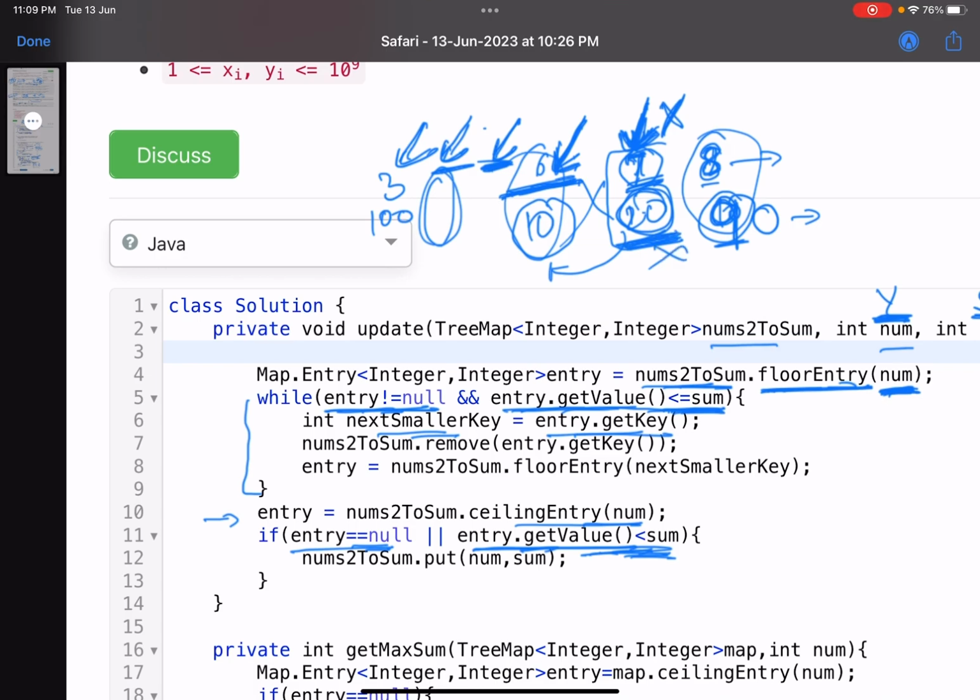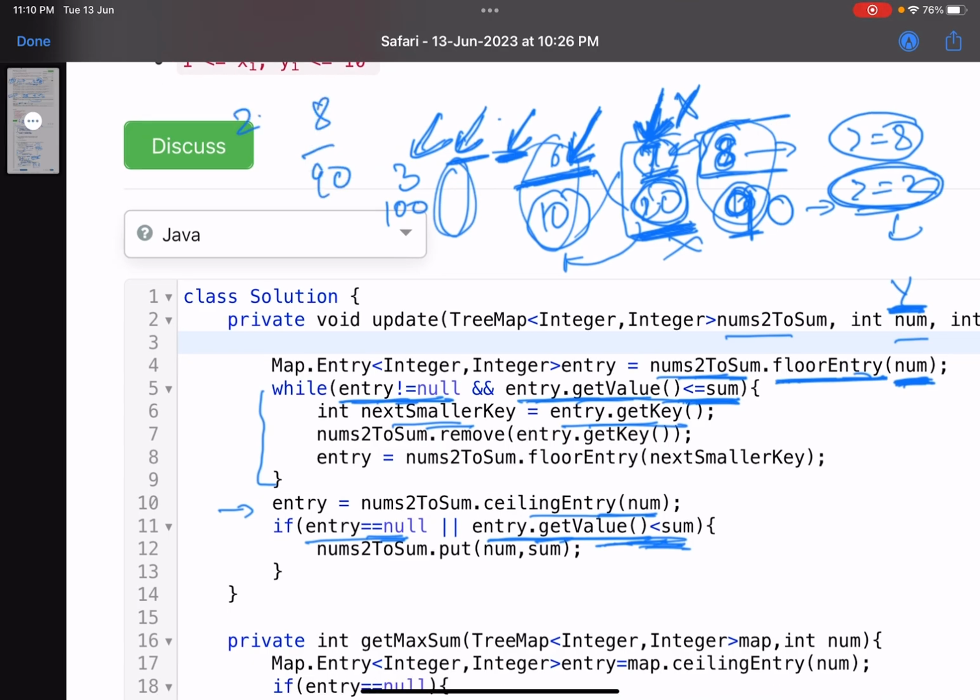Why am I doing all these things? Because whatever values are valid for this are actually valid for 7 as well, right? If I say return me all the pairs which are greater than or equal to 8, so these pairs are valid for greater than or equal to 2 also. So that is why I'm removing these smaller keys if they have a lesser sum. Because 8 comma 90 and 2 comma 50, what does this mean? That I added a pair which had y value 20 and the sum was 50, but now I have a pair where y value is 8 and the sum is 90.